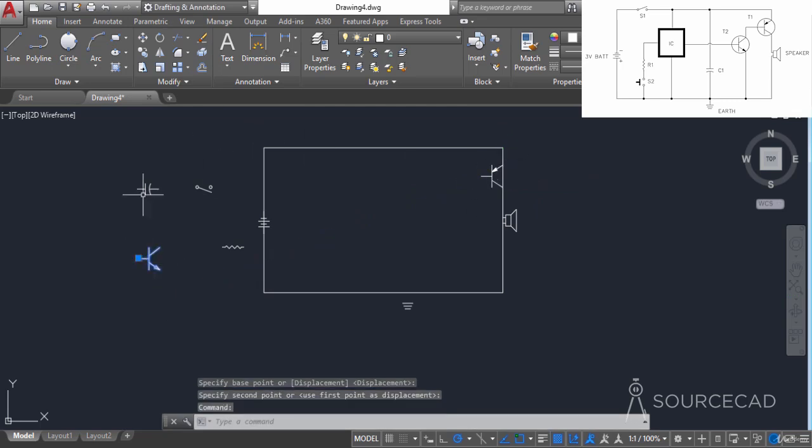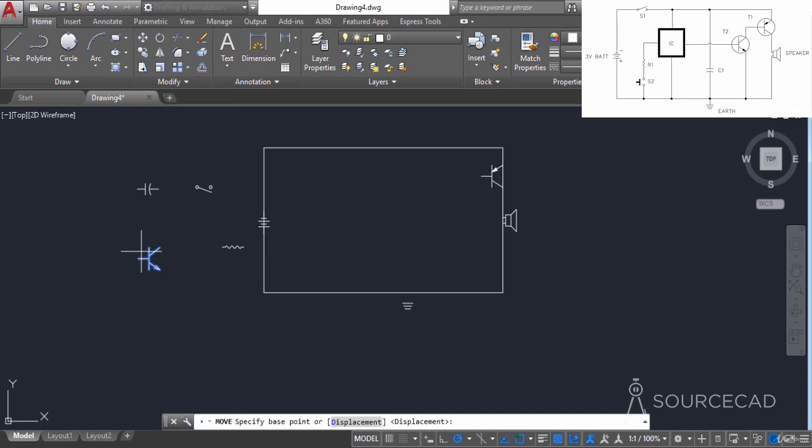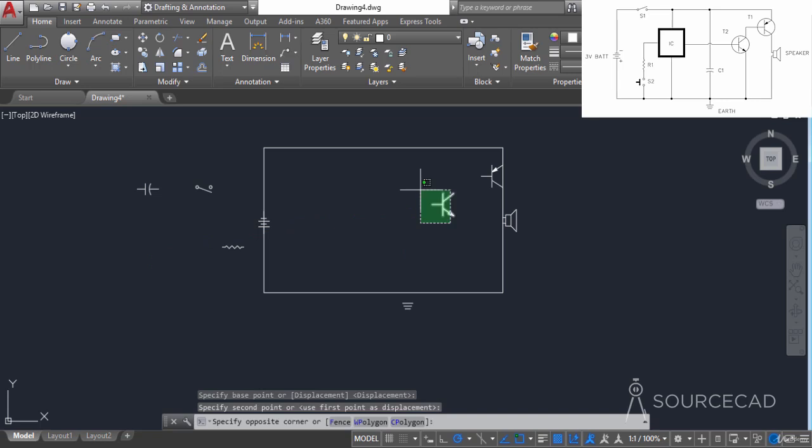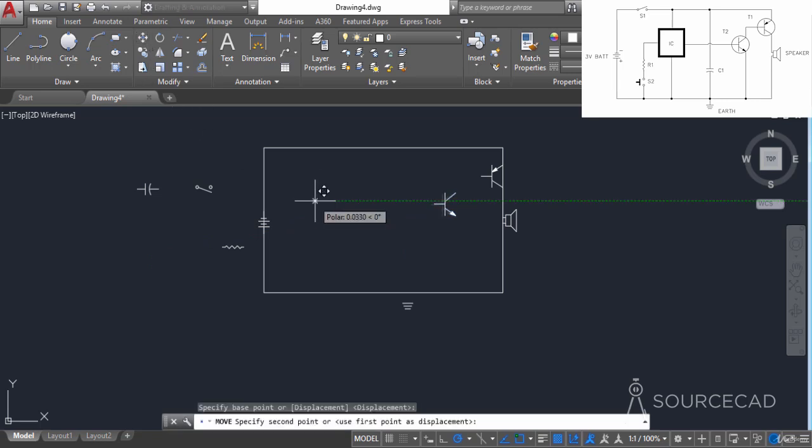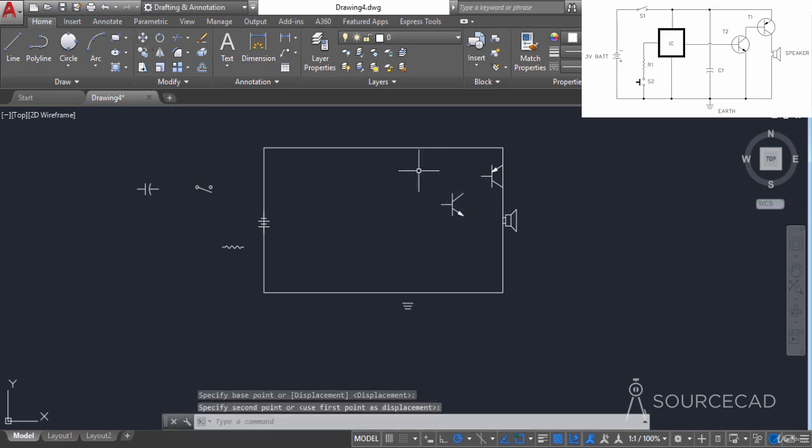Go to this second transistor, select it, select any point here and move it somewhere over here. Maybe you can just move it a little bit towards the right. So you can see that right now I'm placing all the objects which I need actually, and that's all you need to do for now.